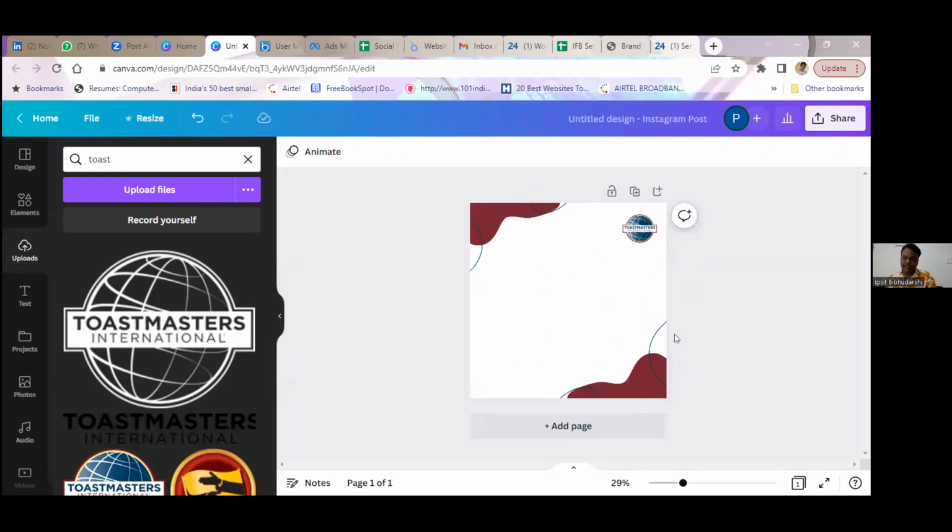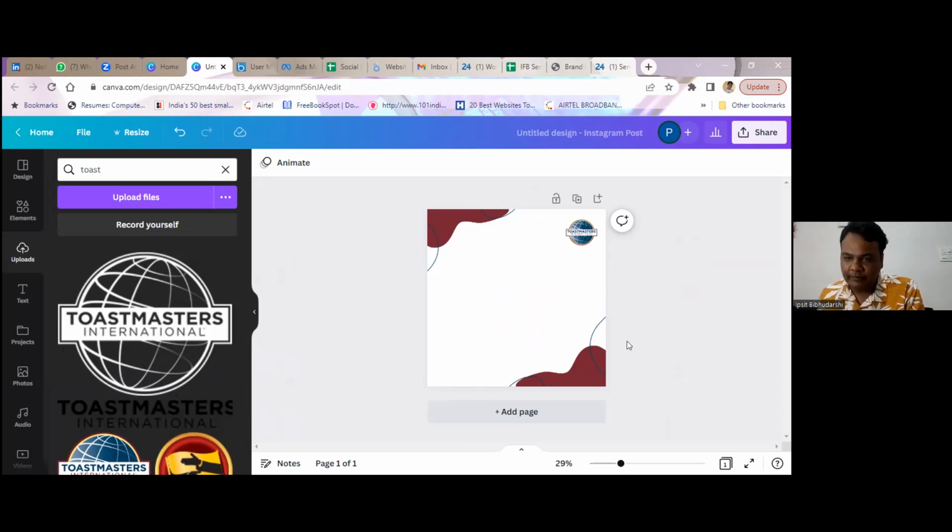Anyone else want to suggest what we should keep next? Because you should never forget the purpose for which you are making the flyer. The purpose is adding text now. Adding text. Okay. Anyone else? Heading. Name of the club. So let's go with the name of the club. The name of the club is also a text.